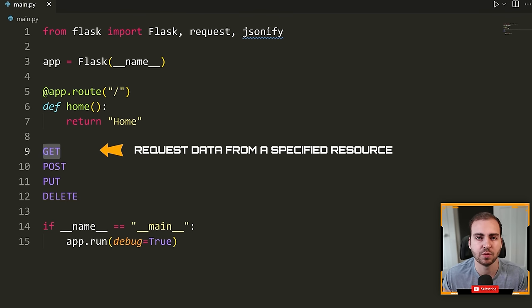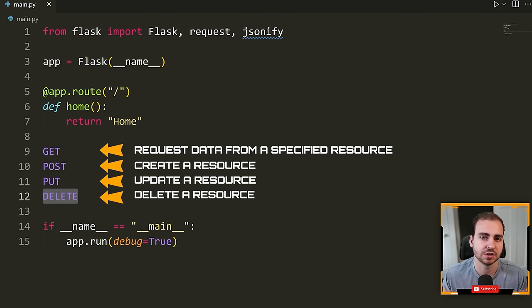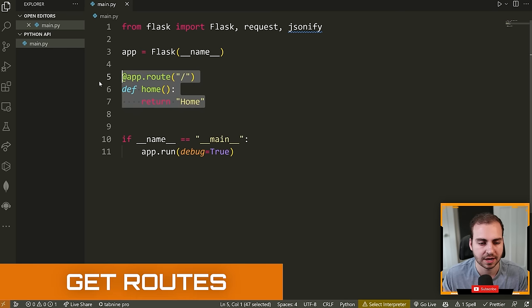Now, get is used when we want to retrieve some value from the server. Post is used when we want to create something new. Put is used when we want to alter or modify some existing data, and delete is used when we want to remove or delete data from a database or from whatever resource it is that we're accessing. So let's create a more complicated get route here and see how that works.